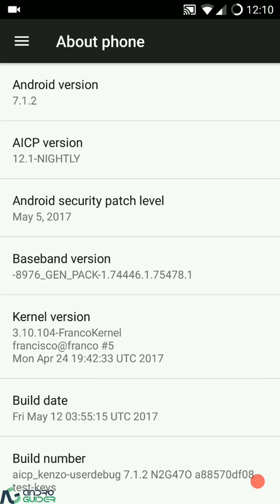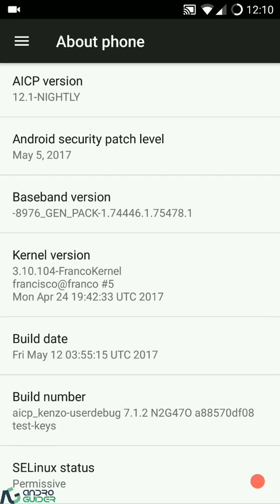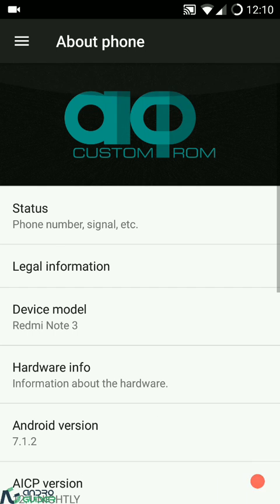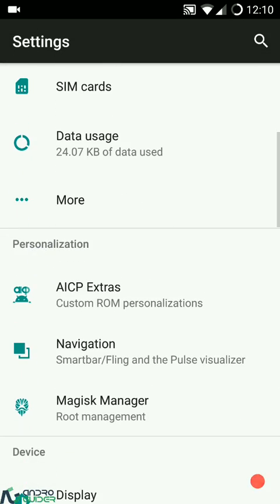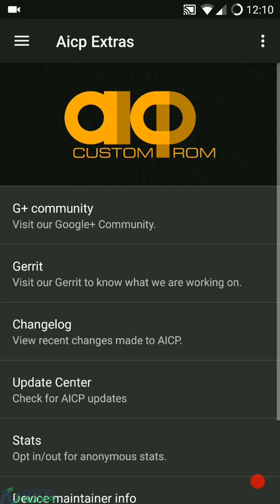Then the ROM also packs in the latest May 5, 2017 security patch, and the build date is 12th of May. In fact, this nightly build was released just a couple of hours back. So we will now move on to all the configurations which the ROM has.